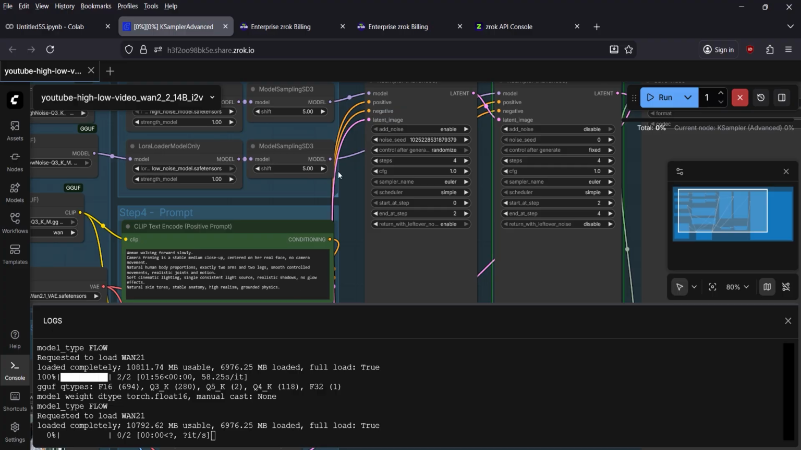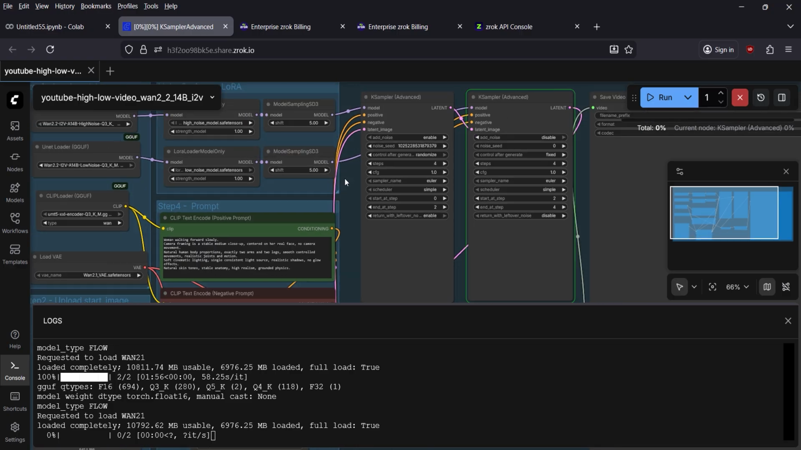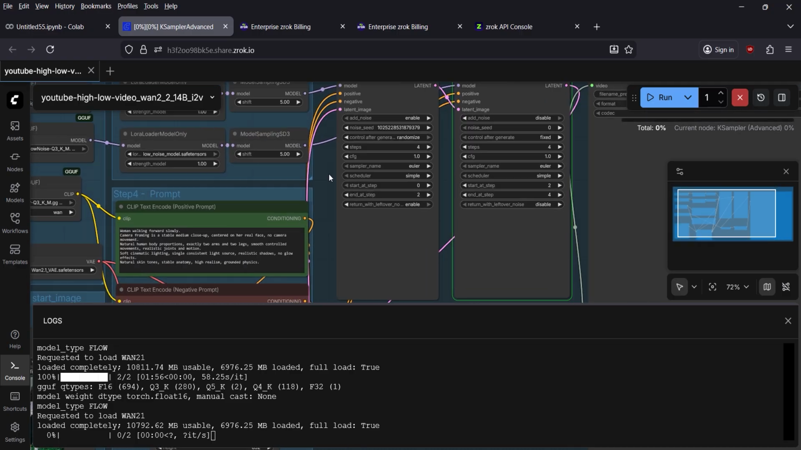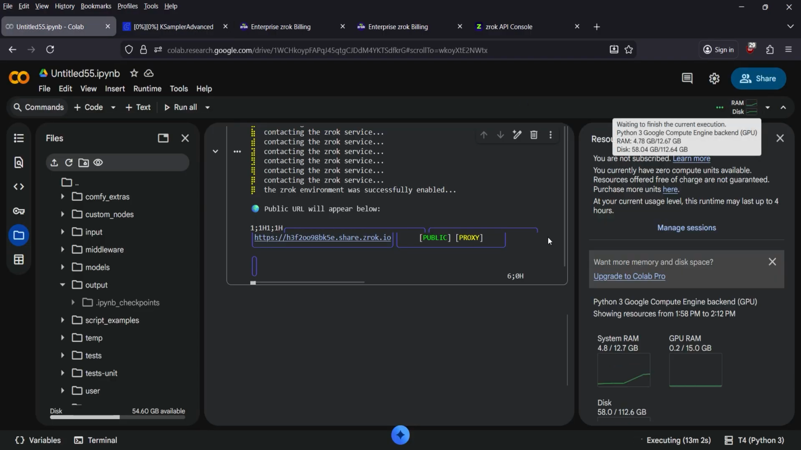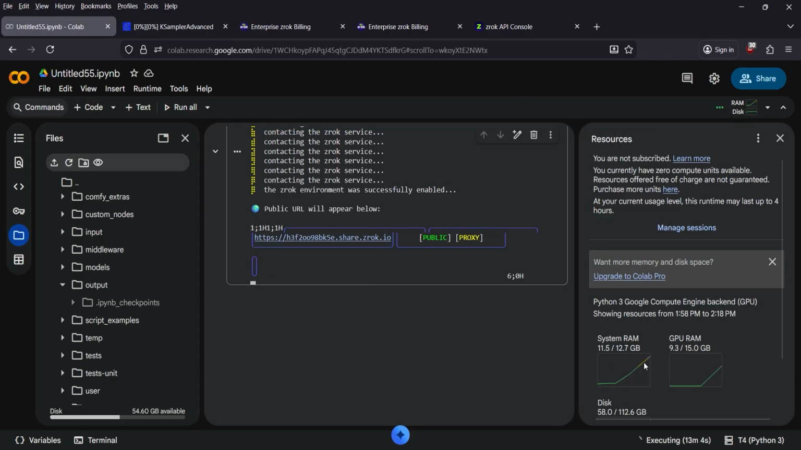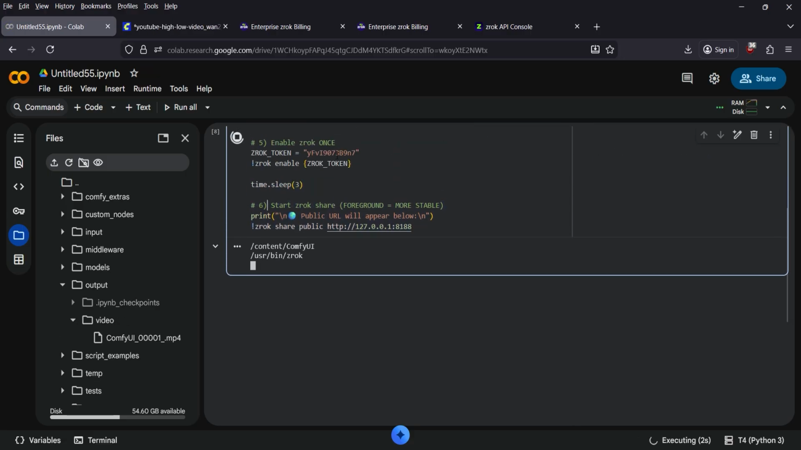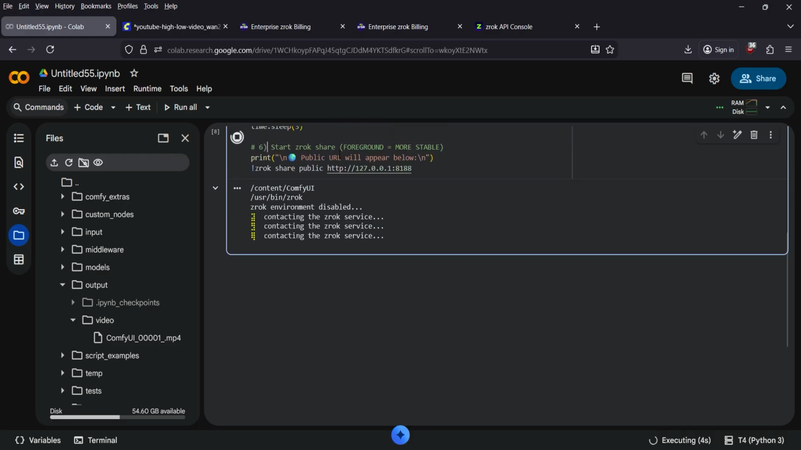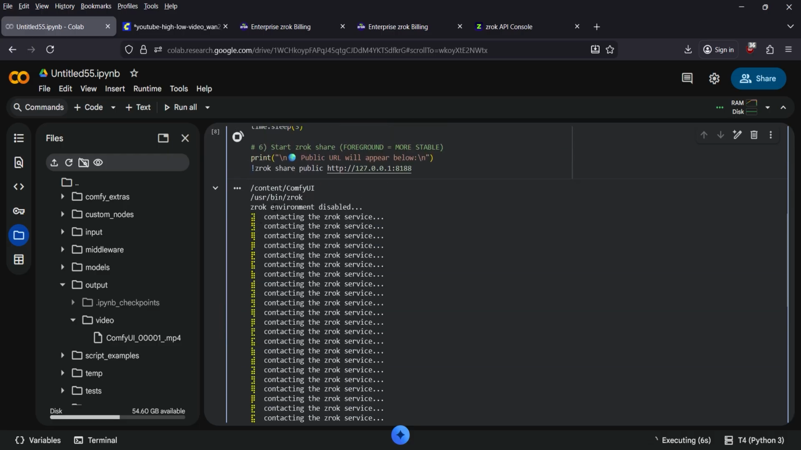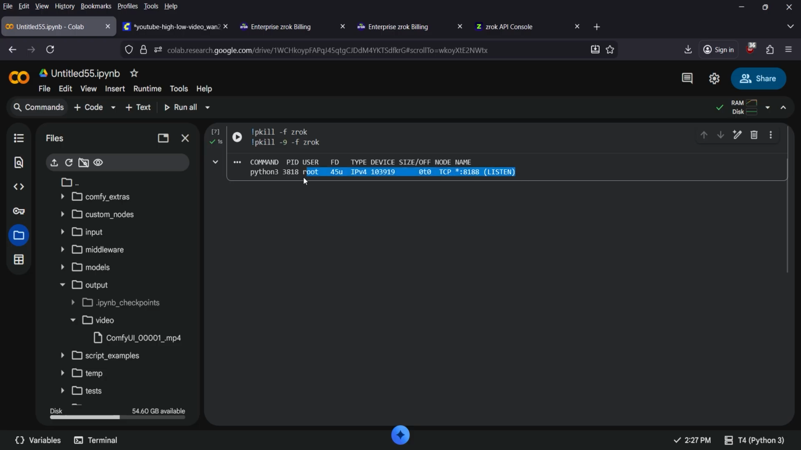Since we are running both high and low noise in different samplers, what will happen is after each run, you will need to restart the Zerok. Why? Because you run out of RAM. Here you can see how much RAM this is using. You see that spike, it went from like 4 GB to 11 GB. Stop this cell and then start it again. But before you do that, you need to make sure that you run the kill commands.